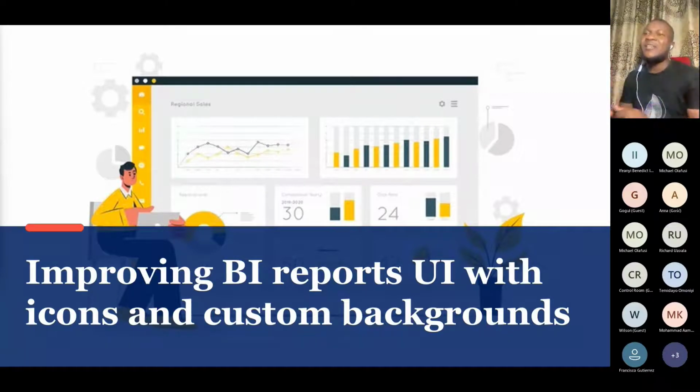And today I'll be talking about how to improve our business intelligence report UI with icons and custom backgrounds. I want to believe that most of these concepts are not new concepts.